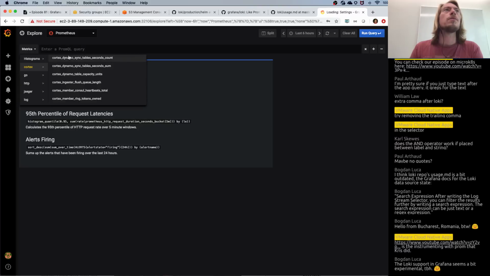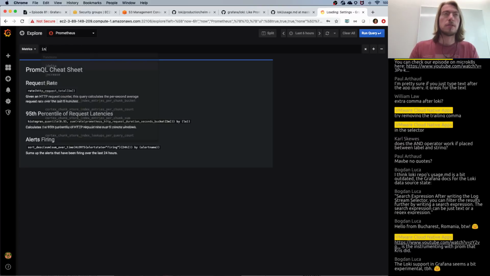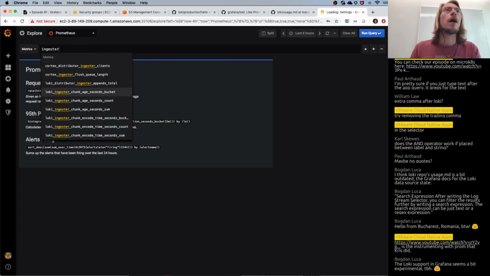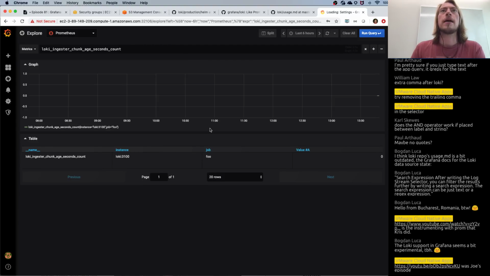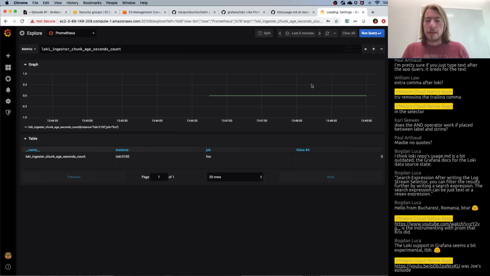So what I wanted was the Loki ingester. I wanted to see how many chunks we have, and the count should do that. So the count is 0 right now. We don't have any chunks. That's probably because we haven't done enough yet. So actually, let's not do 6 hours. Let's look at 5 minutes. All right, cool. Perfect.